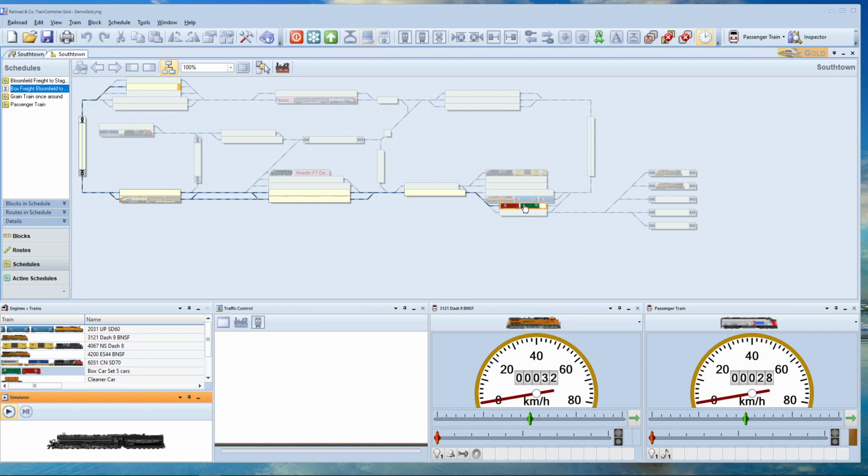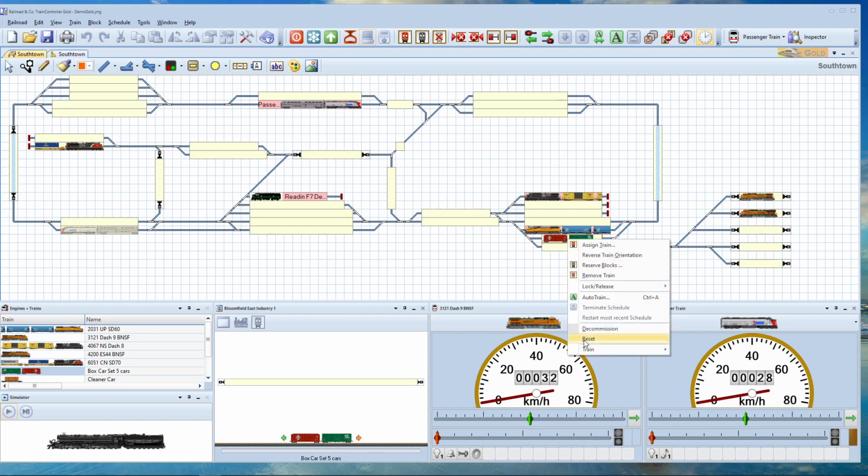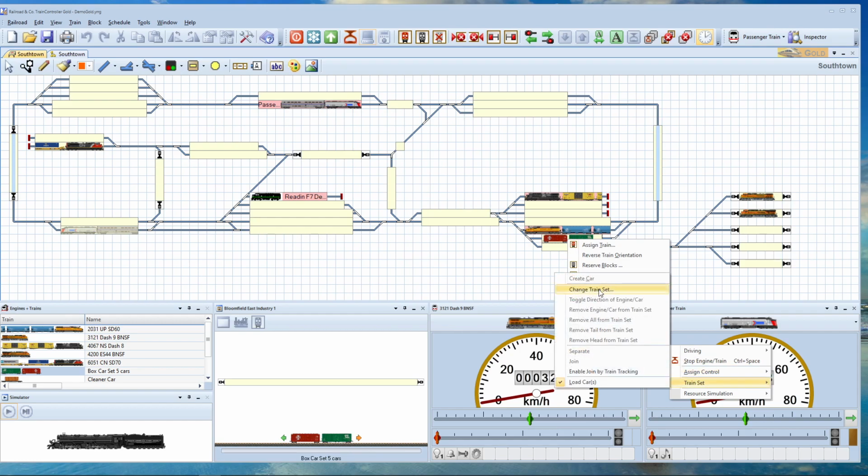The issue is we don't have a loco. Okay, so in order to fix this, we need to be in our normal screen, and we need to click on our train, and this is where we add and remove parts of a train. So simply click on what we want to add, which is our 2 boxcars here, right click, and then we go down to the bottom to train set, and then we go change train set.